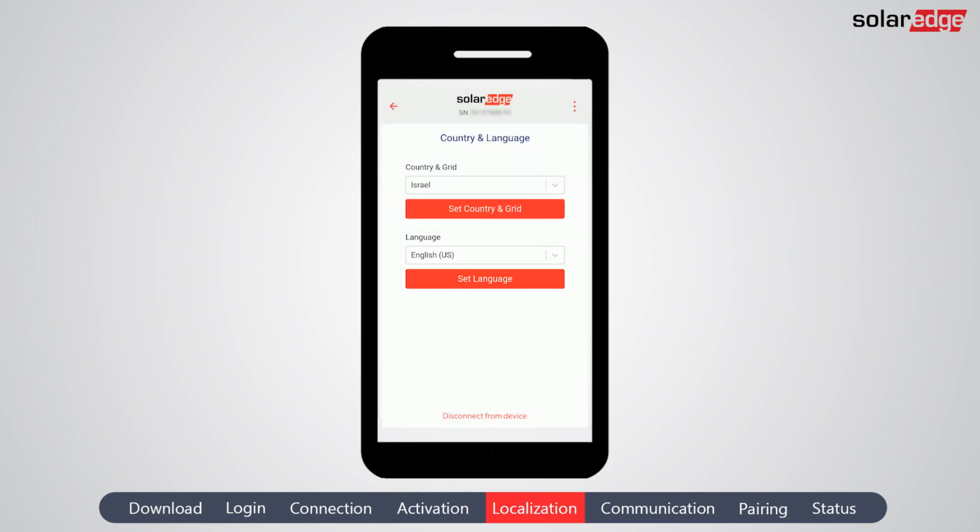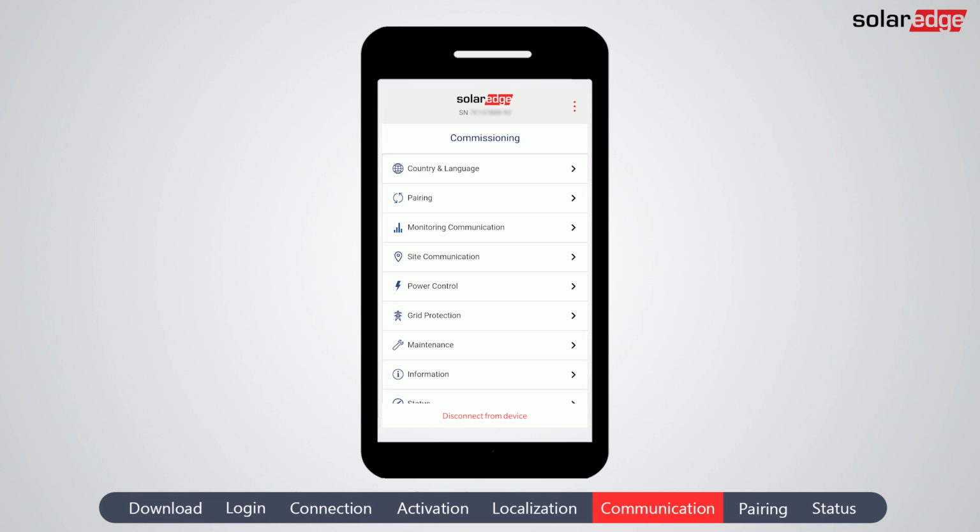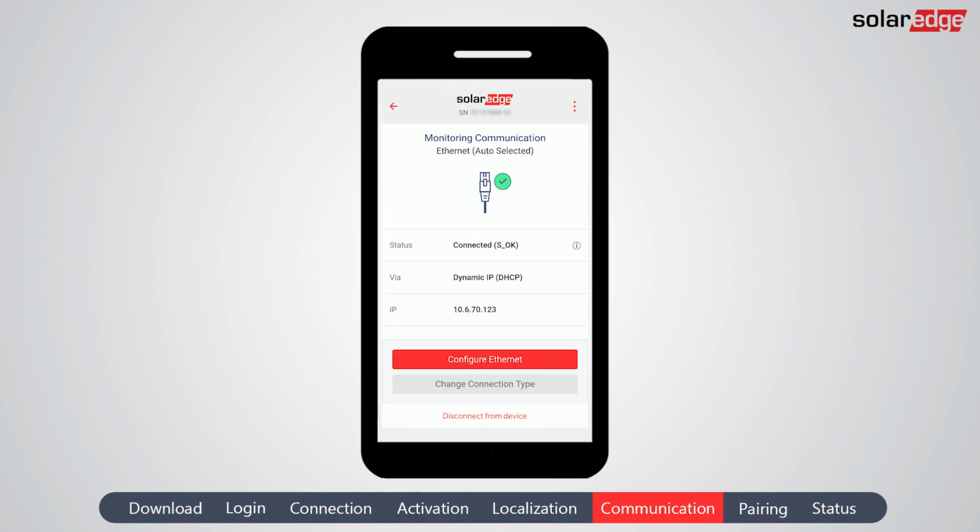Tap the back arrow to return to the main menu. Next we're going to configure the communications. From the main menu tap Monitoring Communication. The inverter automatically chooses the best communication option available. The different communication options depend on your region and hardware configuration. For example, Ethernet, Wi-Fi, or cellular.